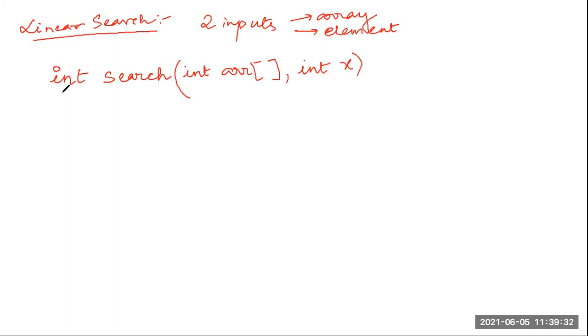Suppose now this search condition, or the searching algorithm, will go through the entire array, starting from the 0th position to the last position of my array. Entire array I will search. So how do I traverse the entire array? We do a for loop.